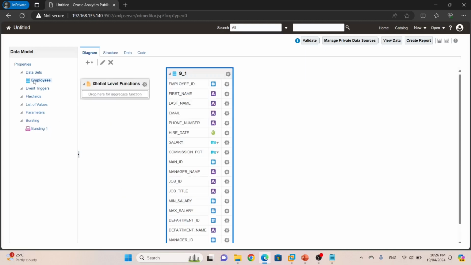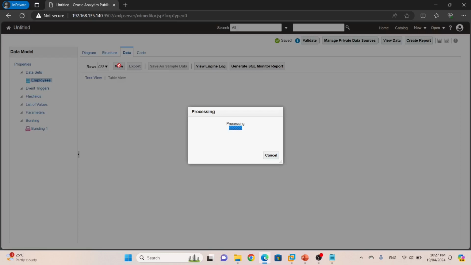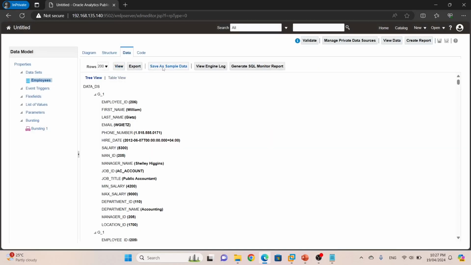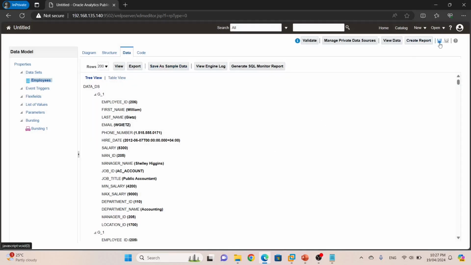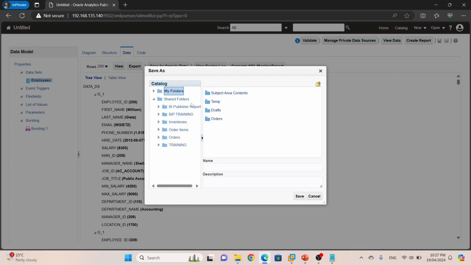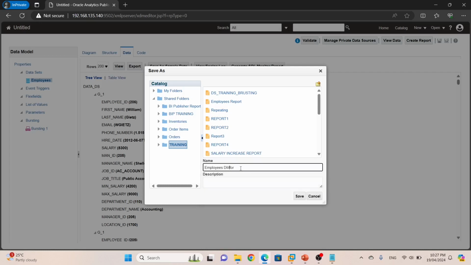Okay, now creating the data set is finished. Only I want to check the data and save as sample data because I want to use it in creating the reports. The last step is save the data model. Employees data model. Bursting.